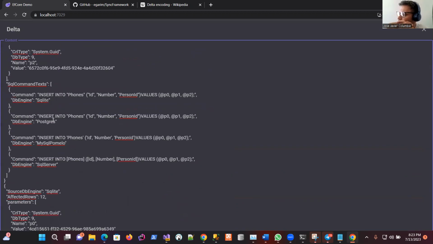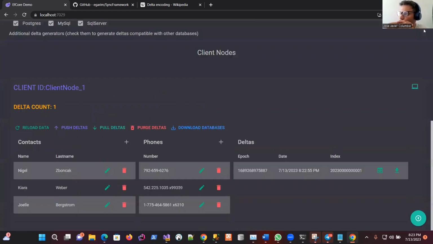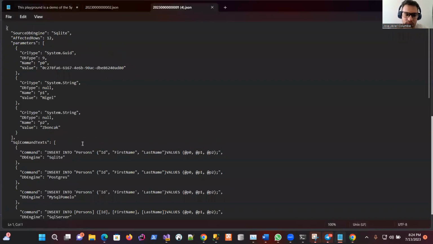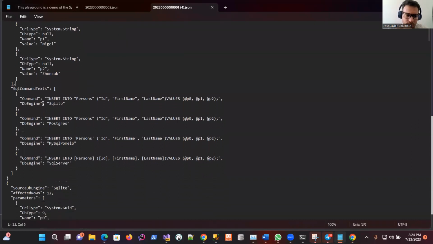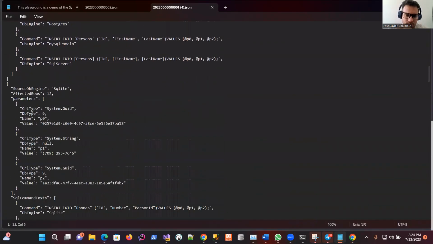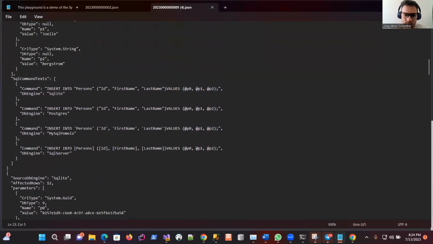So you will see all the queries there. I tried to create a UI that allows you to understand the functioning of the deltas and what we are recording on the deltas. You can also download them if you want to take a look at the file. And these are valid SQL queries. If you run them, they will execute on your database engine. You just need to pick the right engine to run them.